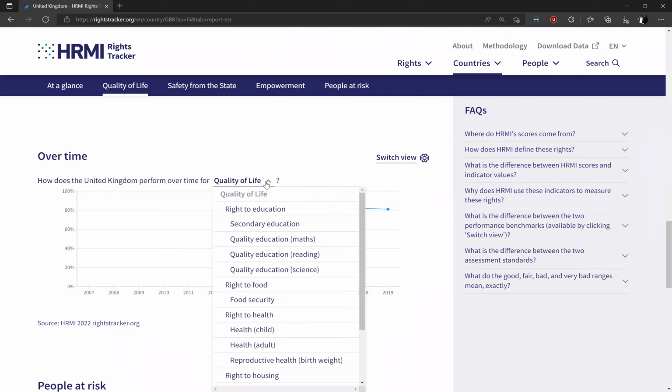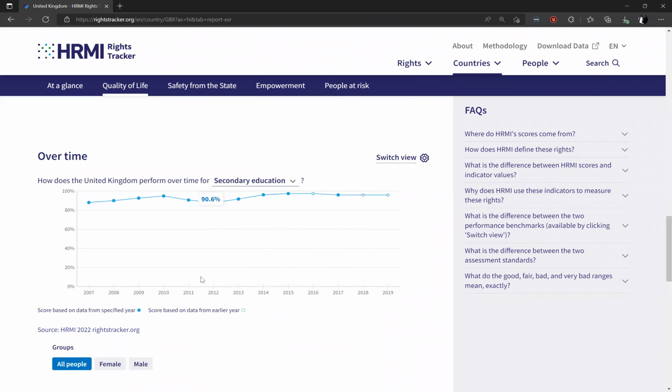However, if we look at some of the other indicators like secondary education, we were able to get indicators on the right to education from 2017. So we have a longer range that we can look at. And you can look at all people, you can look specifically at women, or women and men.